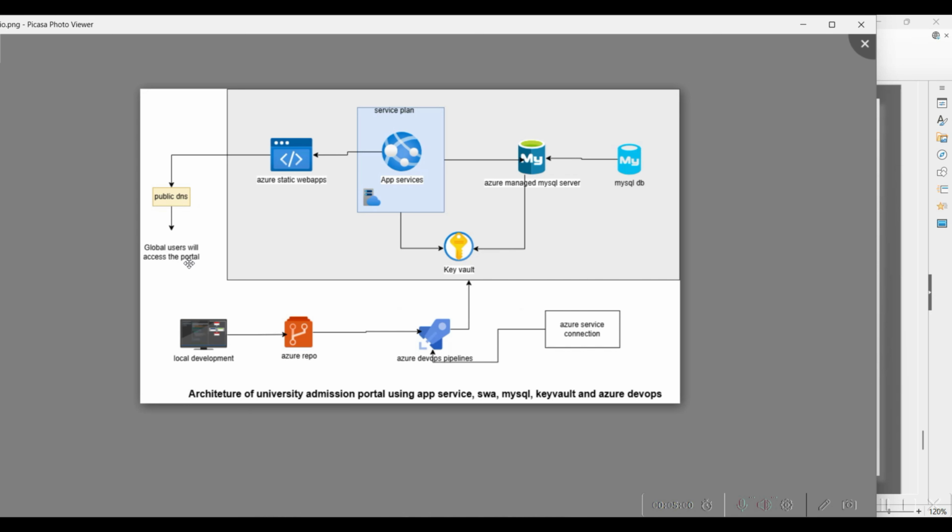First we developed our code. With the help of Azure pipelines, you have written the infra pipeline, front-end pipeline, and back-end pipeline. We deploy the front-end application to the static web app. We deploy the back-end pipeline code to the app services. When a user tries to hit, you have DNS, and you will access the static web app.